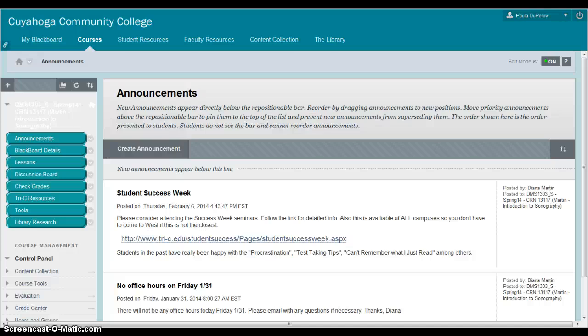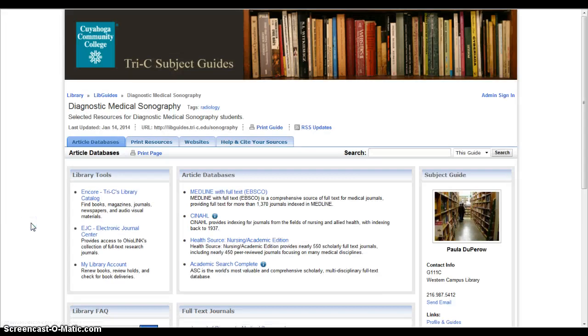To begin the research log assignment, just click on the Library Research button. And you'll see this brings you to the LibGuide for Diagnostic Medical Sonography. For this assignment, you are going to focus on the article databases in the center of the page.